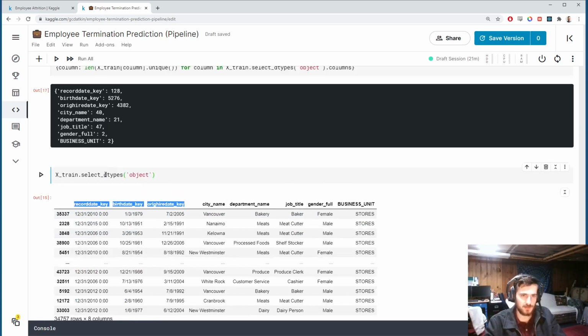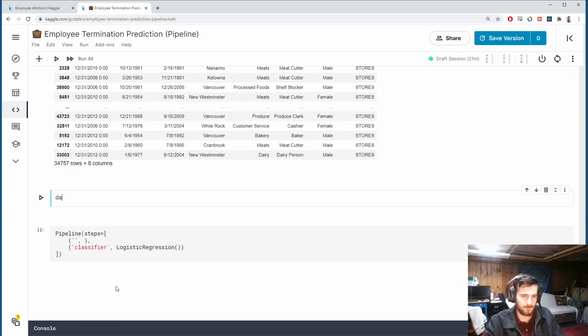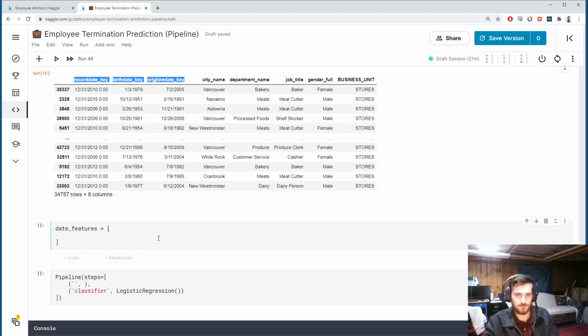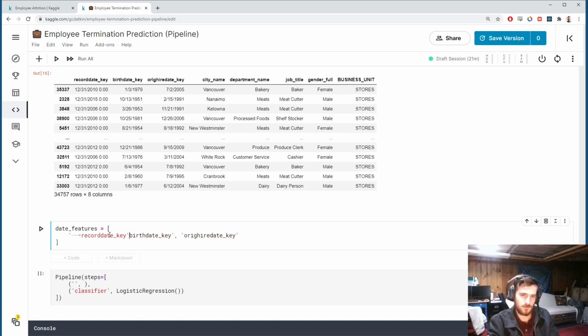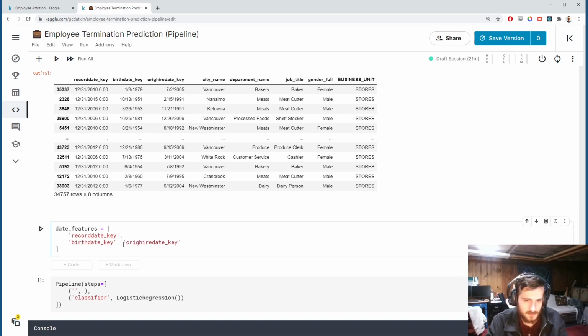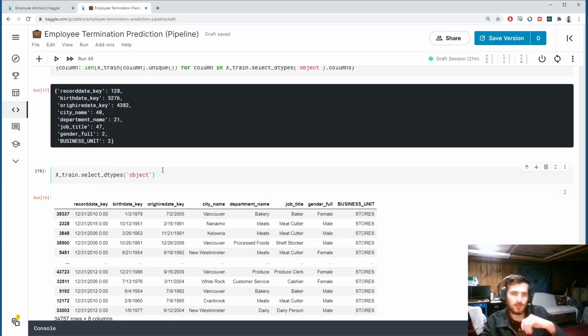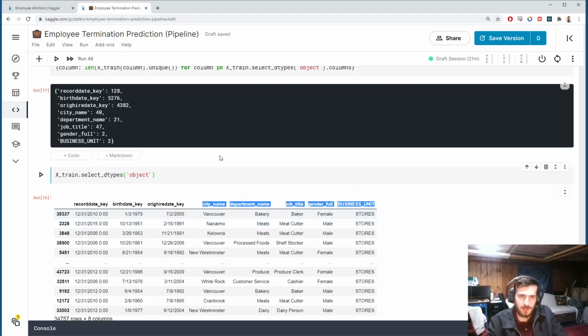So let's actually write this. Let's put it down here. Date features. It's going to be a list of all our date features. That's going to be these 3. And I'll just put them on their own lines. Alright, there's our date features. So then we have these ones, the remaining ones. And we can tell after this what kind.